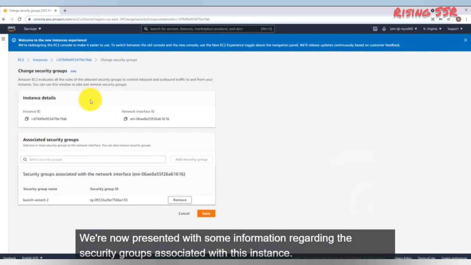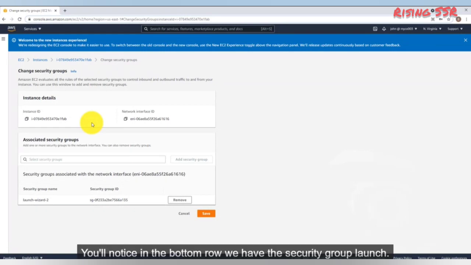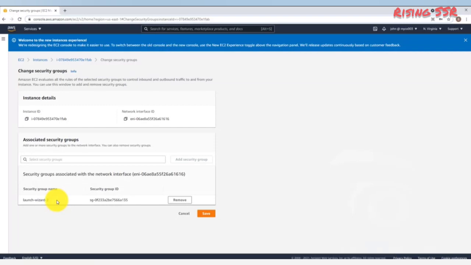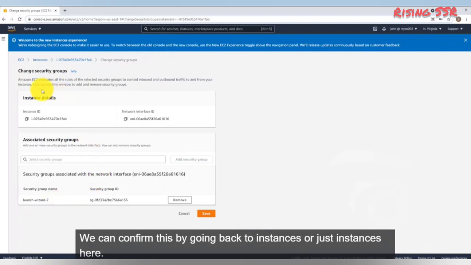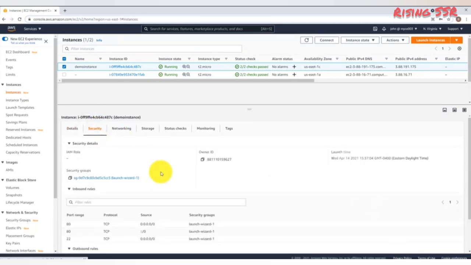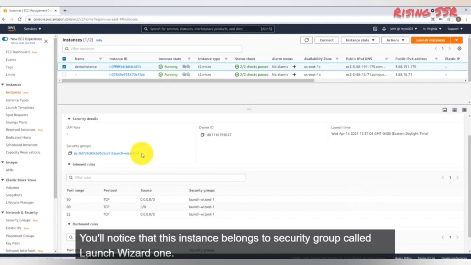We're now presented with some information regarding the security groups associated with this instance. You'll notice in the bottom row, we have the security group Launch Wizard 2 listed as the security group that this instance belongs to. This is not the same security group associated with our first instance. We can confirm this by going back to Instances. I'll just click Instances here. Now I'm going to click the first instance to see its properties. And under the Security tab, you'll notice that this instance belongs to the security group called Launch Wizard 1.